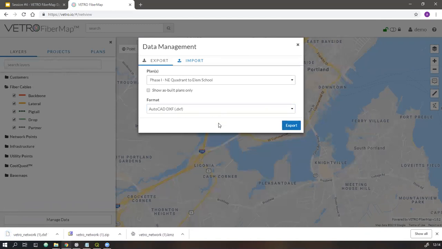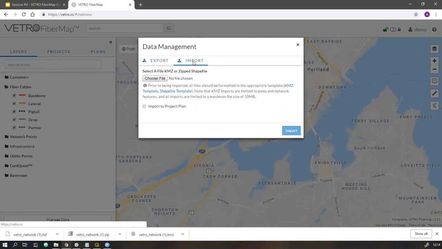We'll get into those in just a moment, but from the import tab, the main focus here is going to be on the KMZ template and the shapefile template. These are going to help you format that data. We recommend using these until you're familiar with it. Once you're more familiar with it, you can kind of wean yourself off those as you get more accustomed.